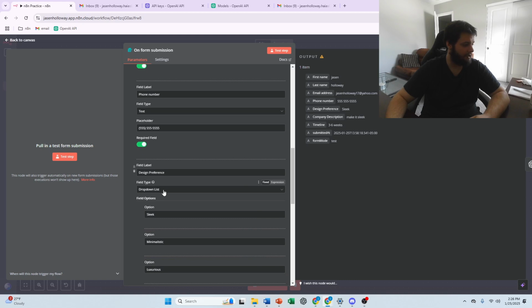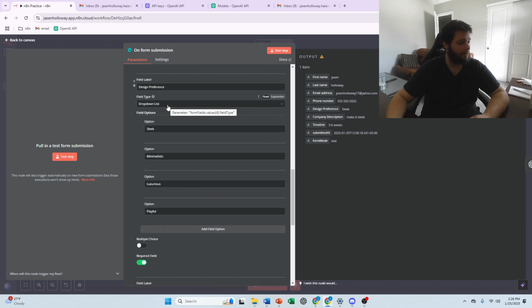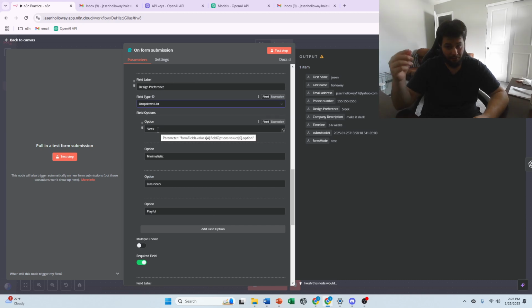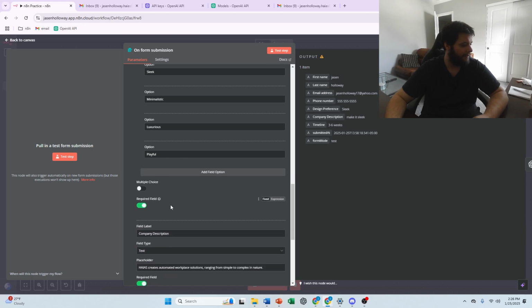Design preference, drop-down list. This one was pretty cool because a drop-down list lets you select from options for multiple choice on a form. What you're filling in are the different options that you might want. And I'm sure you could probably add an other option as well. So, right here, it's got the option multiple choice.